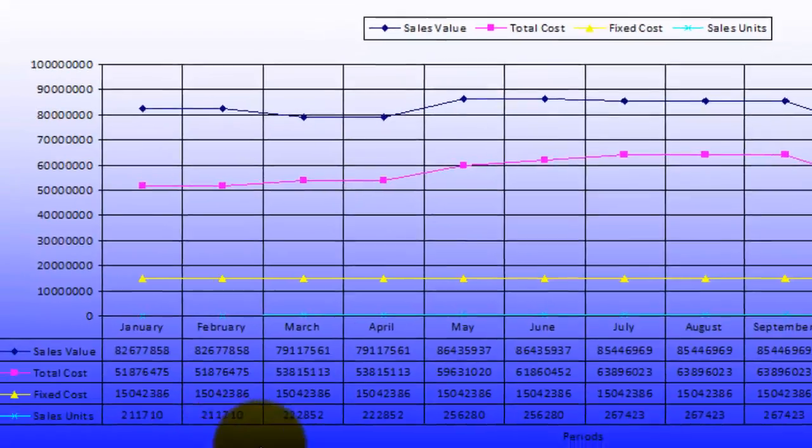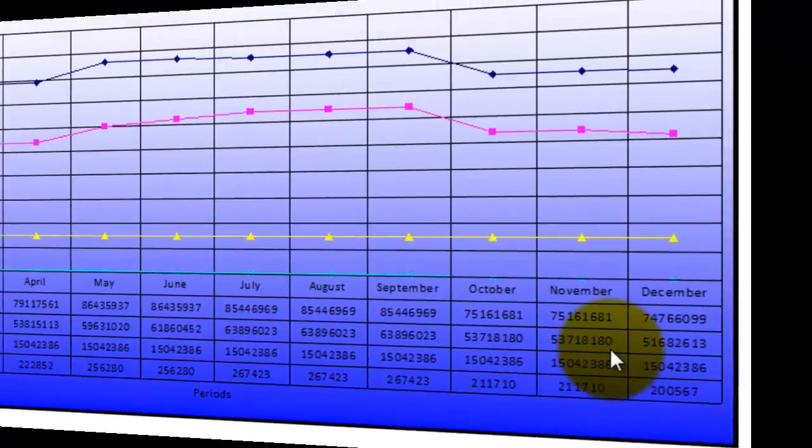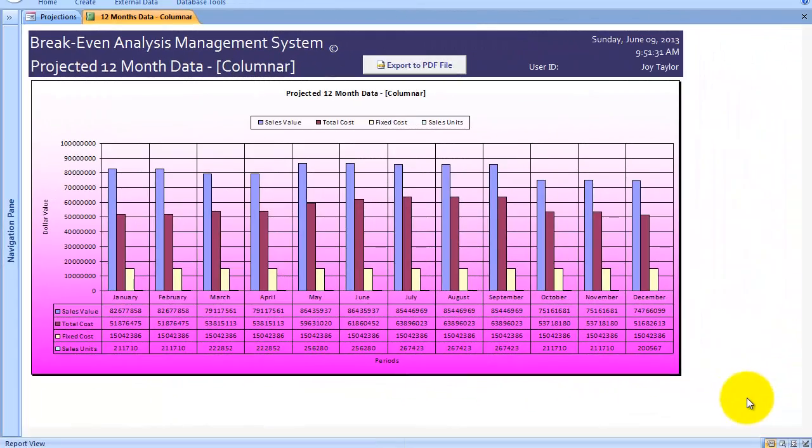The data table, appearing at the bottom of the chart, details the performance for each month. Here is a columnar view of the same projected 12-month data.